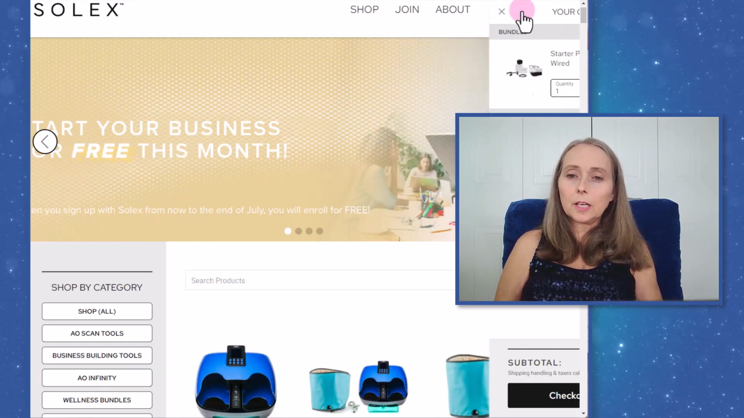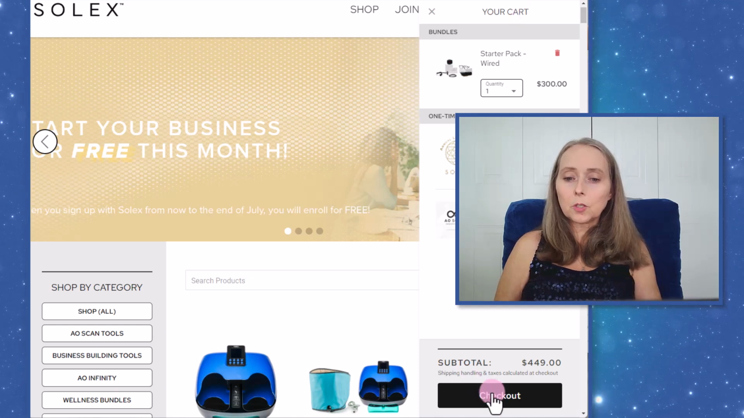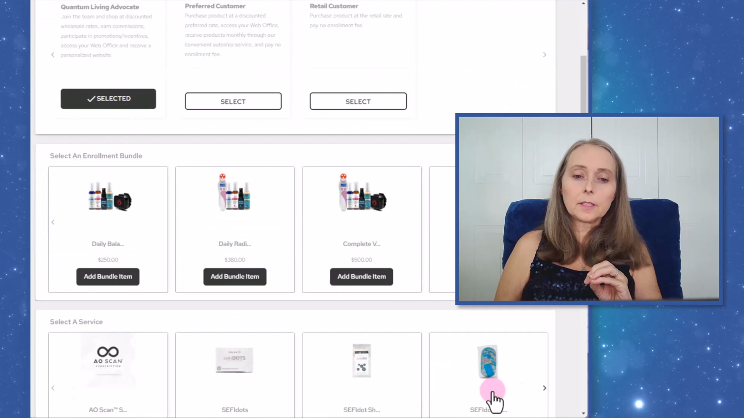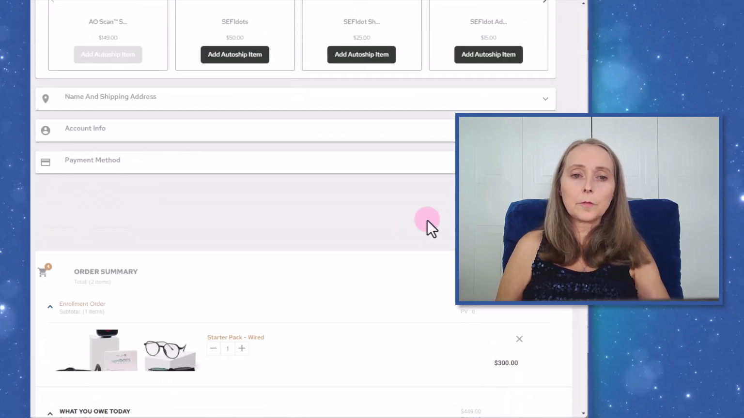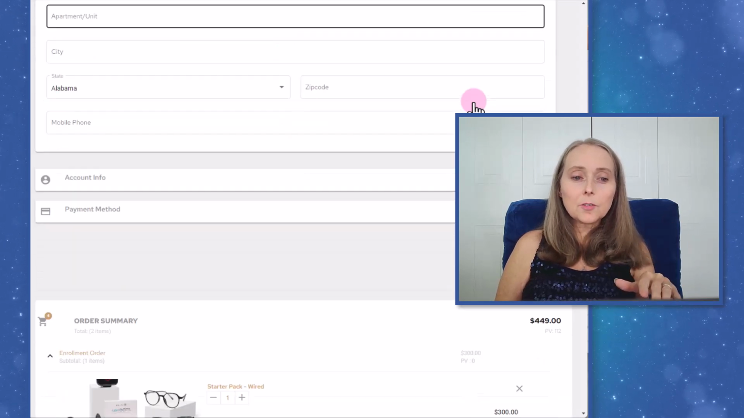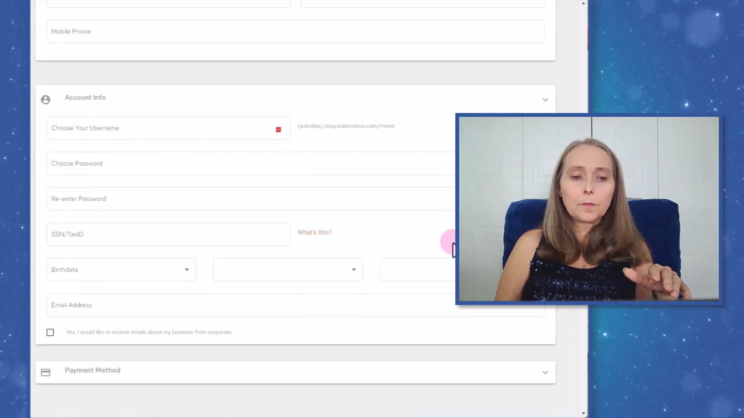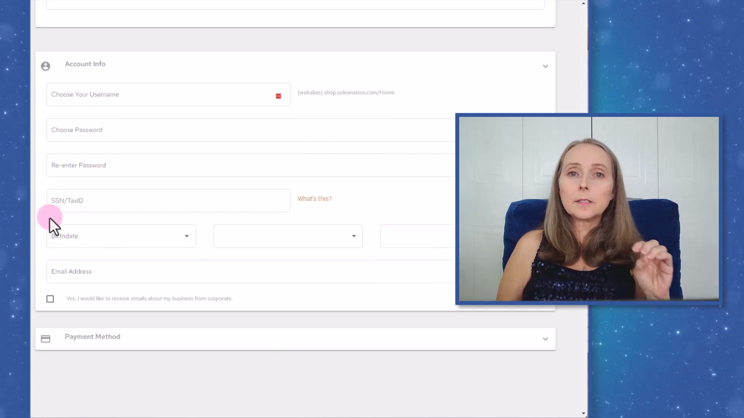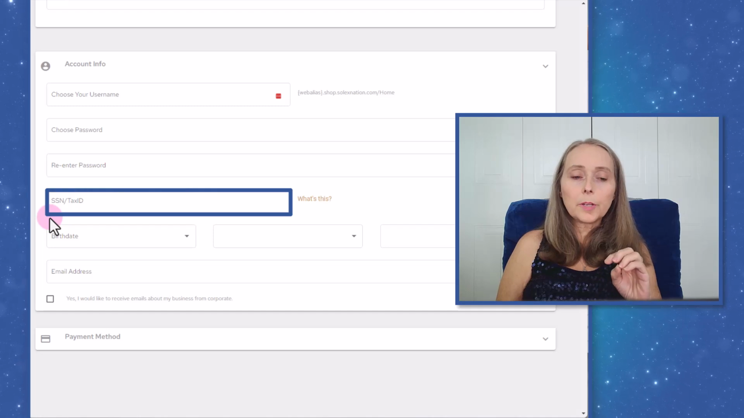When you are done choosing whatever you want, you can just go back in the cart and then select checkout. This is the part where you're going to enter your information. This is pretty self-explanatory, your name and your address here. And for additional information, the only thing that I want to talk about is the tax ID or social security number that you need.